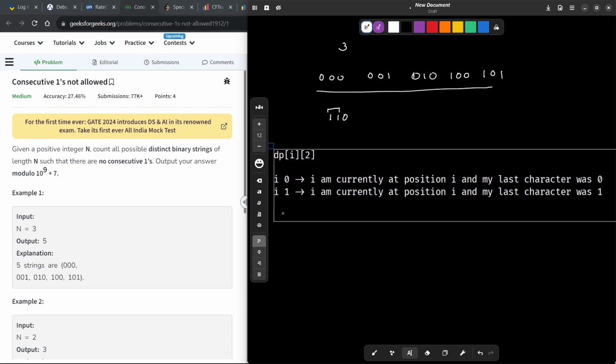Once I know this, then I can try to solve these two cases separately. So let's consider the second case first. Let's say I'm currently at dp of i 1. How do we solve this? That means my last character was 1. If my last character was 1, my current character will have to be 0. I have no other choices, right? So my dp of i 1 will be equal to dp of i plus 1, 0. Why is it like this? Because my previous character was 1, that means my current character will have to be 0, right? So when I go to i plus 1, it will mark that the previous character was 0, right?